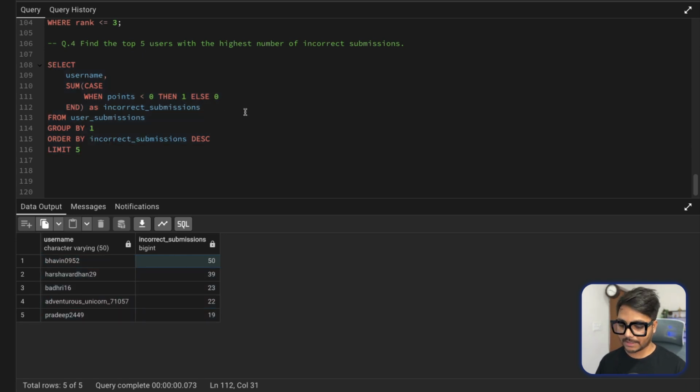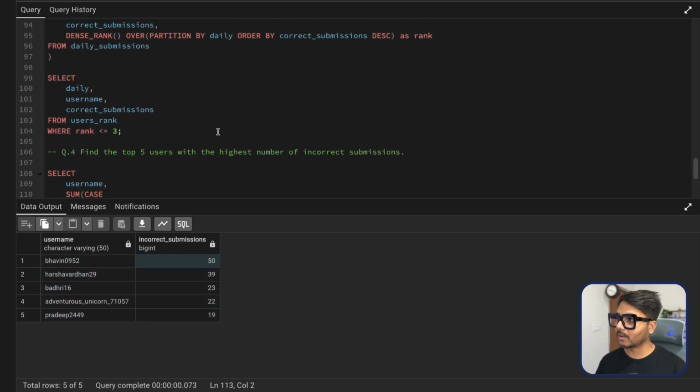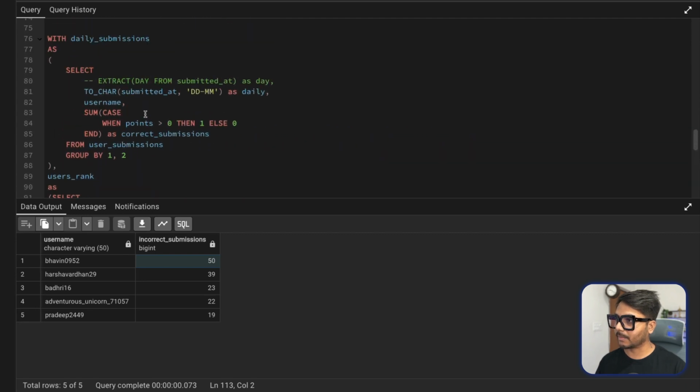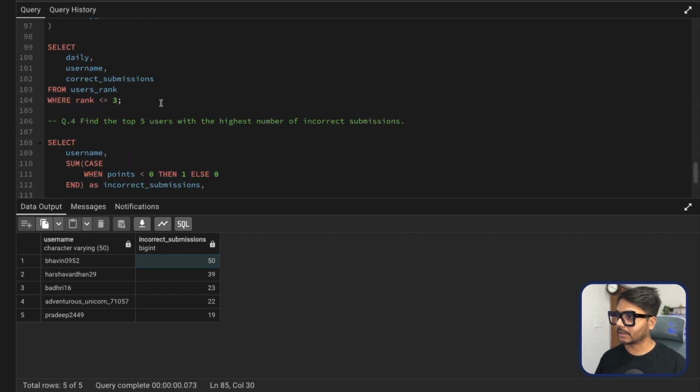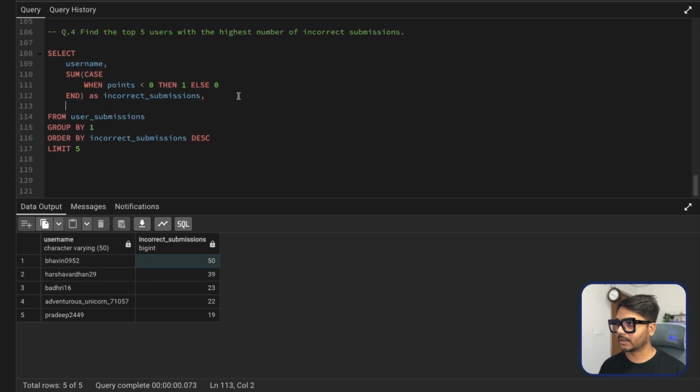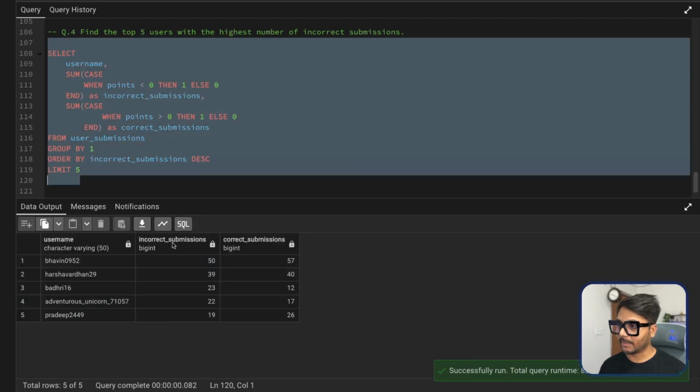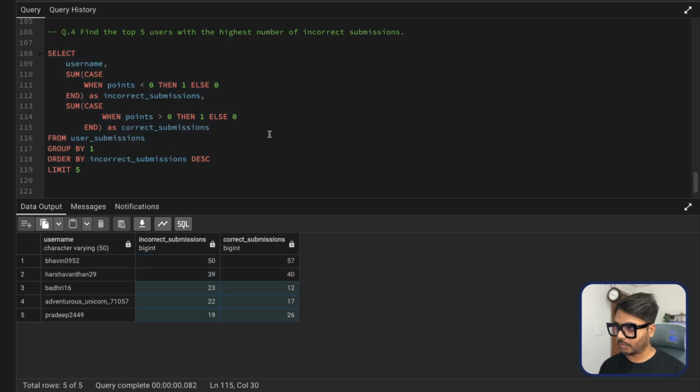Now if you want to see their correct submissions, then it is interesting, we can just copy this, which is called their correct submissions once again. So again, we would need to use one more case here, and here I can see their correct submissions. If I run it now, I would have their incorrect submissions, and you can see their correct submissions as well. And if you want to see the points they have earned, for that you can use one more sum function here, sum of points. So this is going to be points earned.